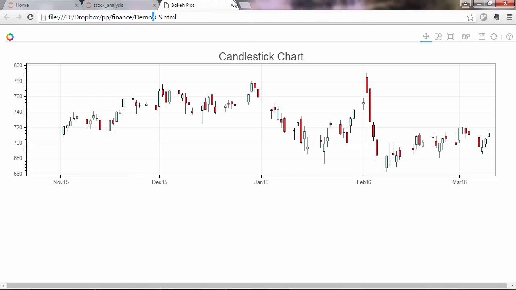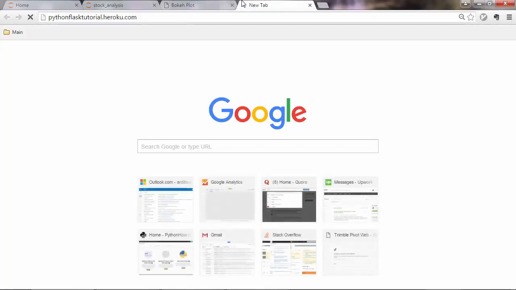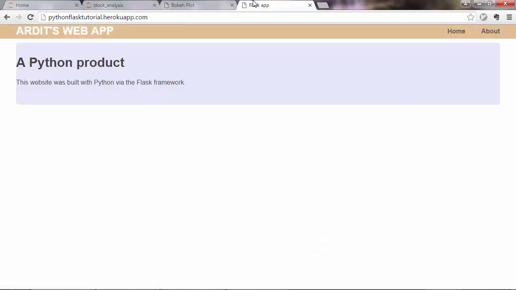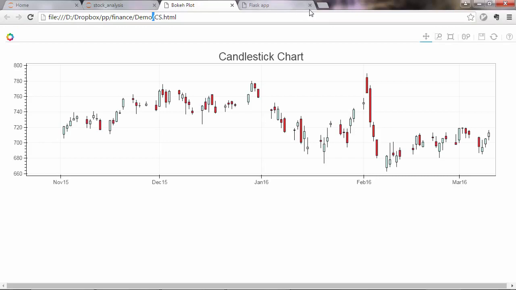And in the section where we build this website with Flask, you were able to deploy the website online, so we have this URL. And so in this section we will be embedding the plot that you see here in this web page. So let me close this and let's do that.